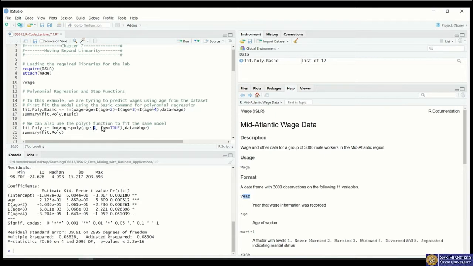Here, it's worth noting that we have the argument raw equals TRUE. This argument basically allows us to run the regression model fit and also report the true coefficients, or the effect estimates, for the model.